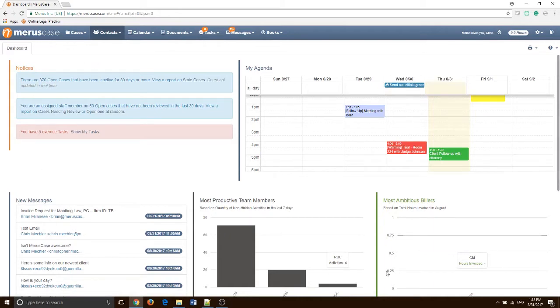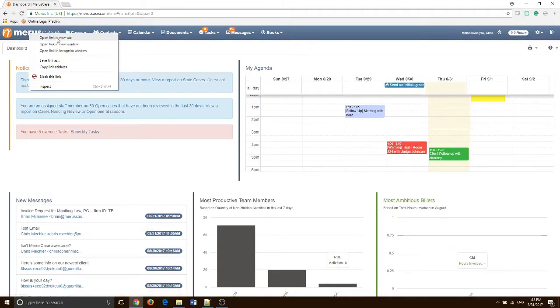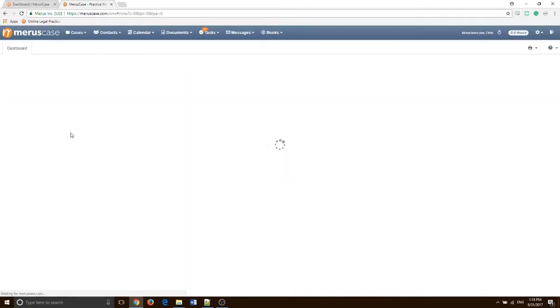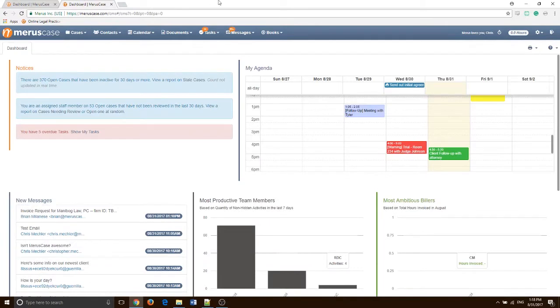If you ever need to get back to this dashboard, you can always click on the word MerusCase right here or on the MerusCase logo. On that note, if you ever want to open a separate window of MerusCase, one easy tip is to right-click on the word MerusCase or on the logo and click Open Link in New Tab. This will open a new window of MerusCase so you can operate in two different windows at the same time.